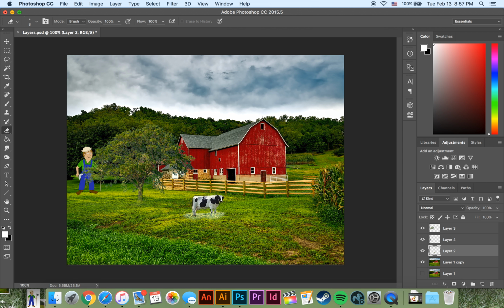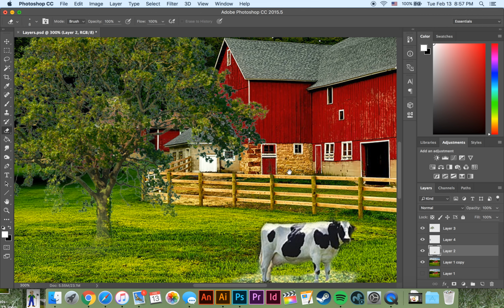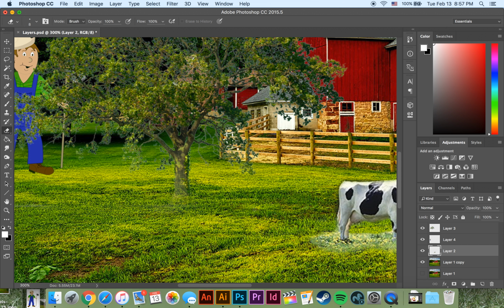This is not the finished product. I'm going to make this look a little bit better, and I'm going to use the paintbrush and the eraser tools to do that.